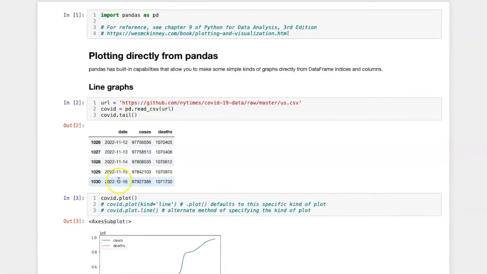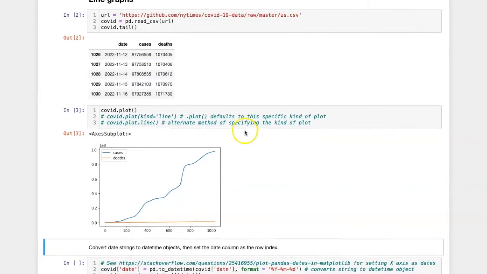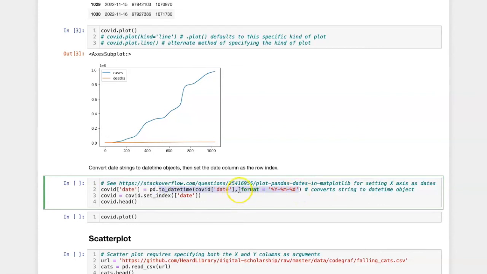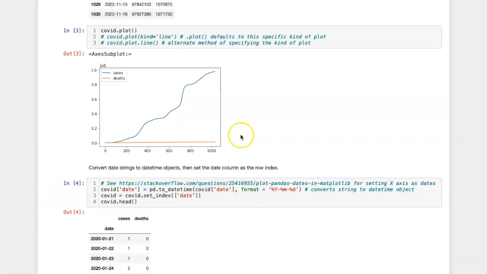We can accomplish this by turning the values in the date column into datetime objects and then set those as the label indices for the rows. Here's how I do the conversion to datetime with the format that is used in the data set. I will make this conversion and replace the date column with the datetime object and then set the index to be that datetime object.